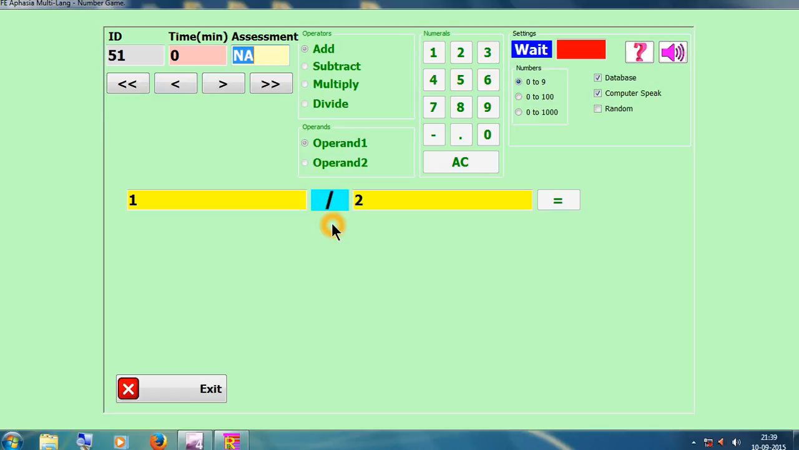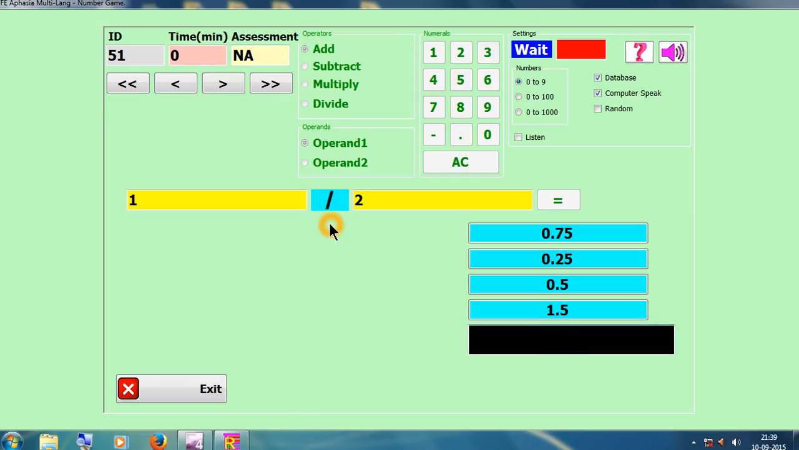1 divided by 2 is equal to... Solve this problem.